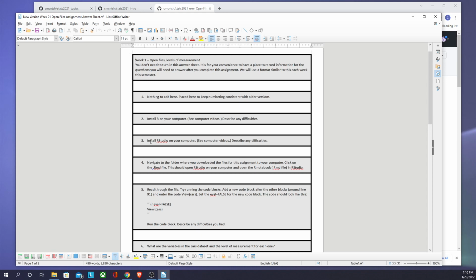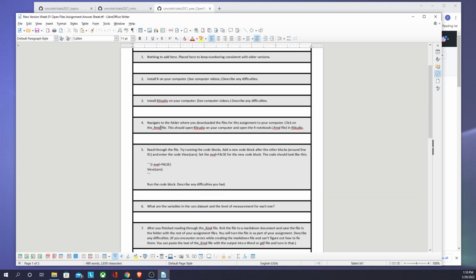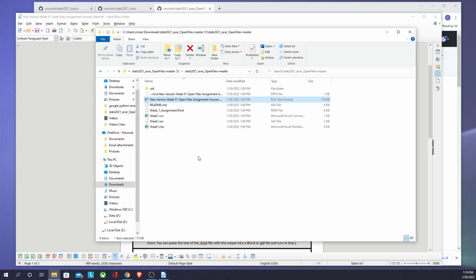You're going to want to install RStudio on your computer. Hopefully that's already done also, but if not, you're going to have to complete that before you can complete this assignment. And then we're going to go to the folder where we downloaded our files. We're going to click on the one that says RMD file. So I'm going to open this folder back up, and the one that says week 1 assignment.rmd.